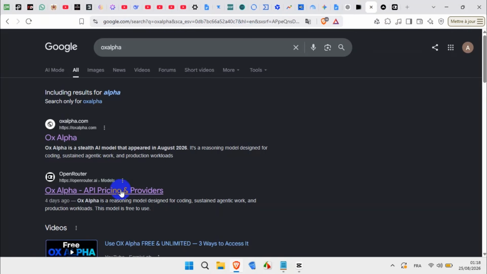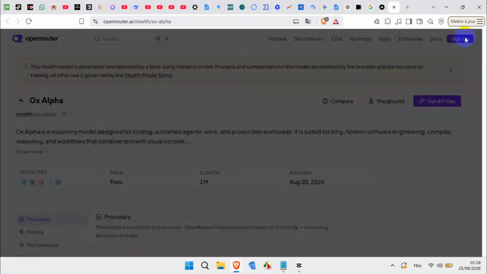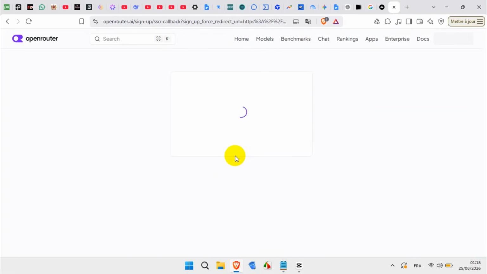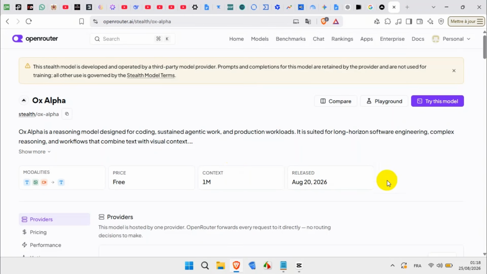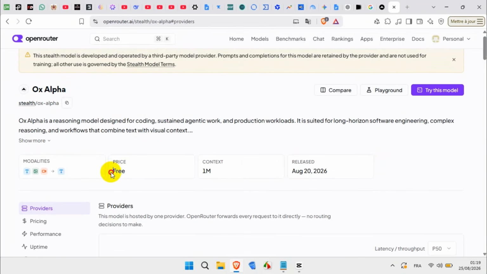Now enough benchmarks. Let's actually use Ox Alpha. We're going to connect it to OpenRouter and use it directly inside VS Code. So let's go back to OpenRouter. If you already have an account, simply log in. If you don't, create an account first. And here we have the Ox Alpha page on OpenRouter. As you can see, this is the free option with the massive 1 million token context window.